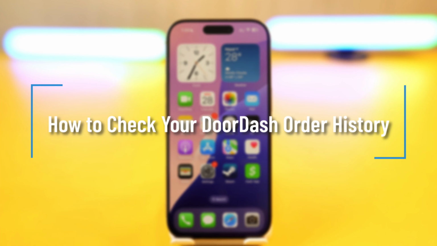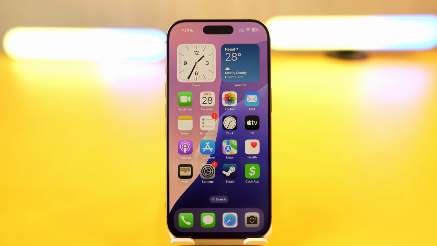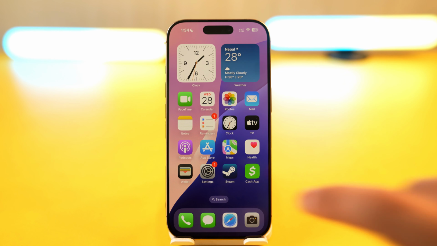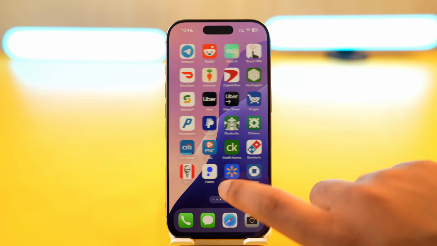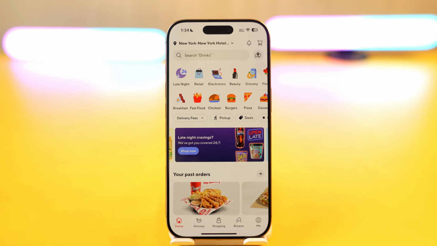How to check your DoorDash order history. If you want to check your order history on DoorDash, it's very simple for us to do so. What we do is we go ahead and first of all launch the DoorDash application.